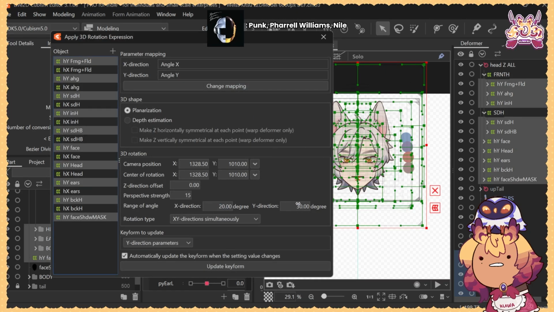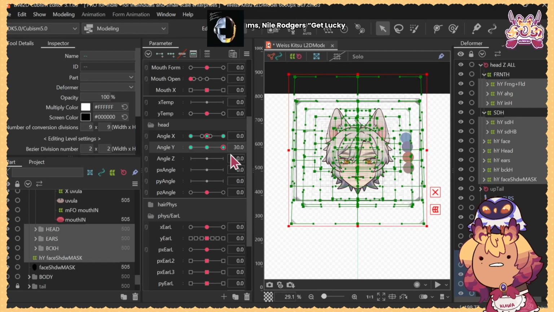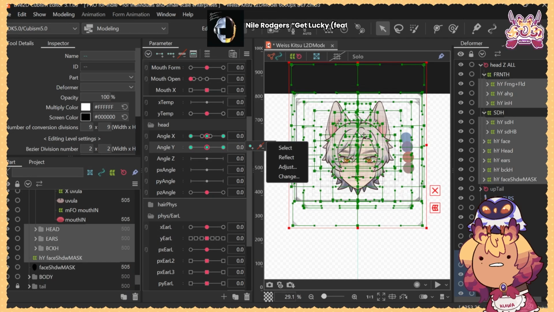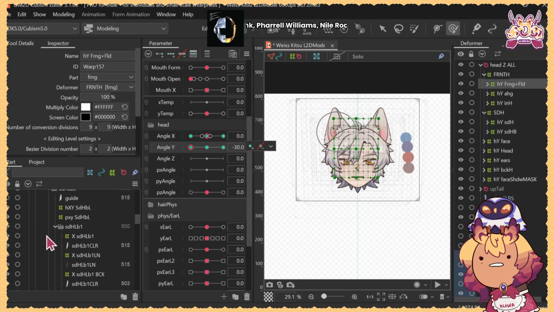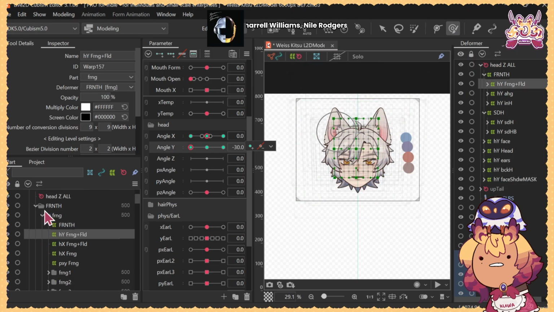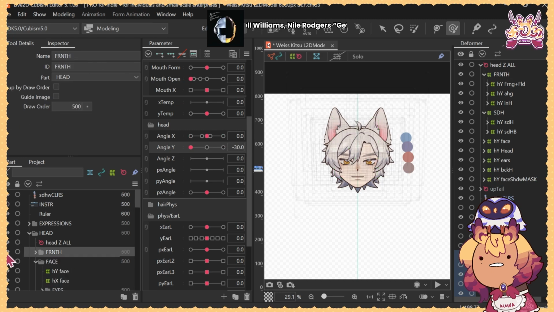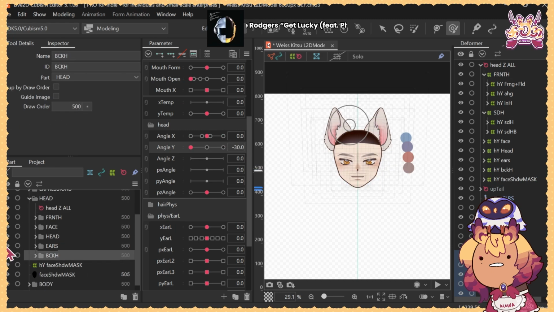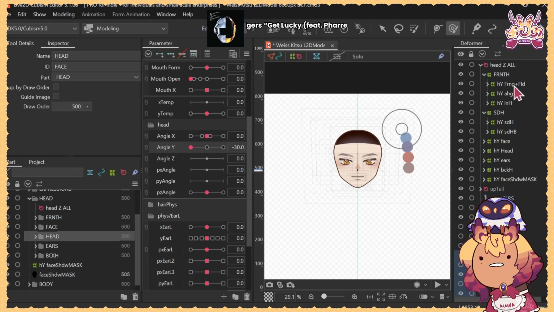Let me see if I can do just 20. Uh-oh. So it's gonna be smaller, but I'll push it further using this deform brush tool. What I like to do is do it piece by piece. So we're gonna hide the front hair layer folder and also the back of the head and the ears. We're gonna focus on the face first.